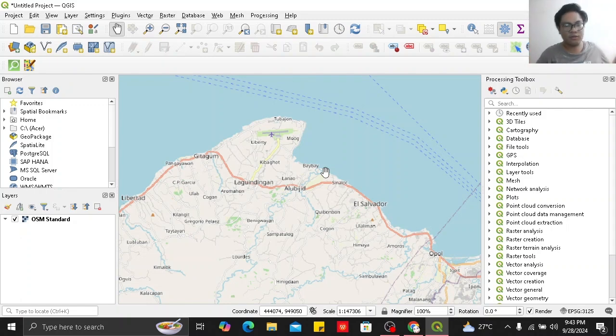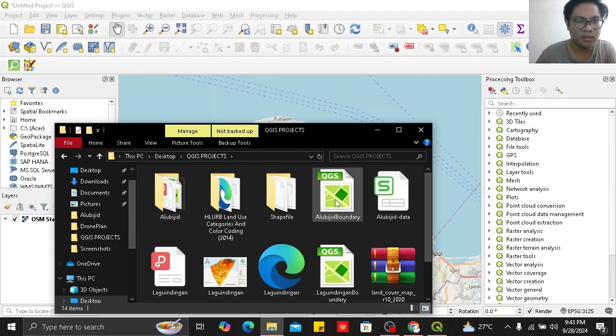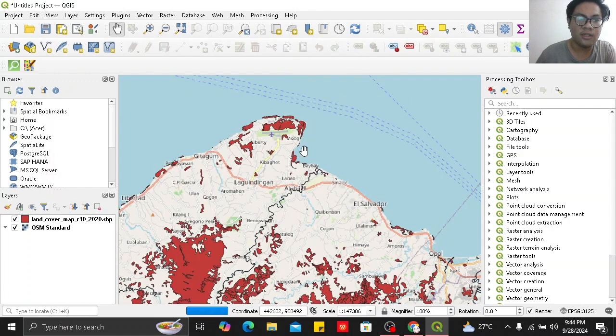To make a boundary for Alubihid, we're going to be using a shapefile that I'm going to put the link to in the description. Once you download that file, find it. Mine is in WinRAR form, and just drag it onto the screen of QGIS.